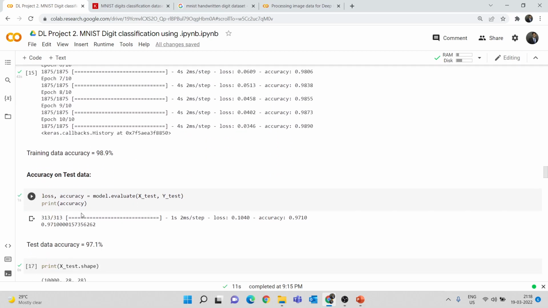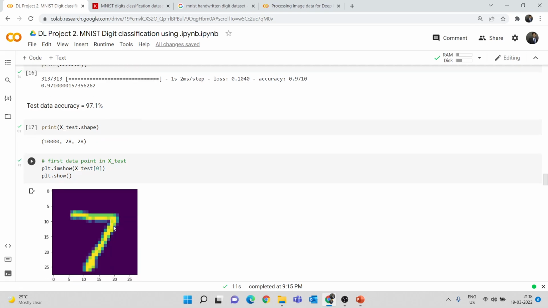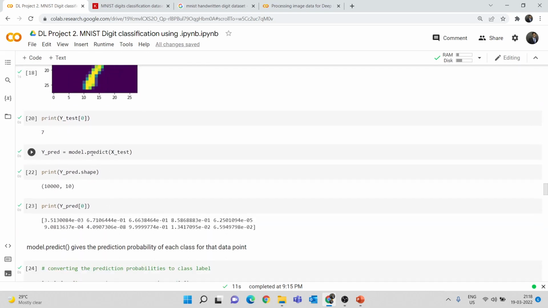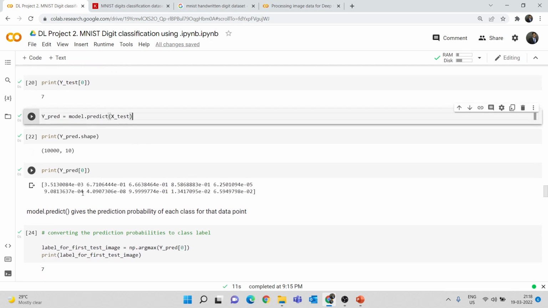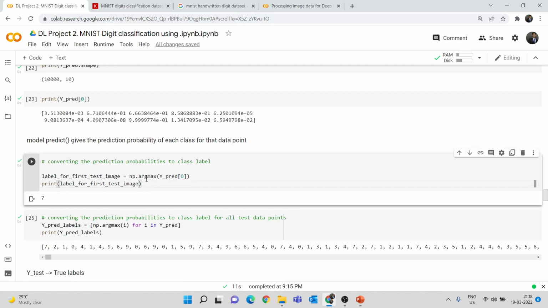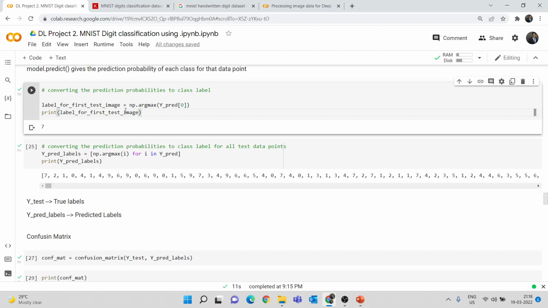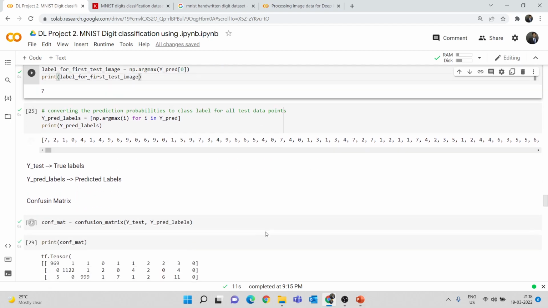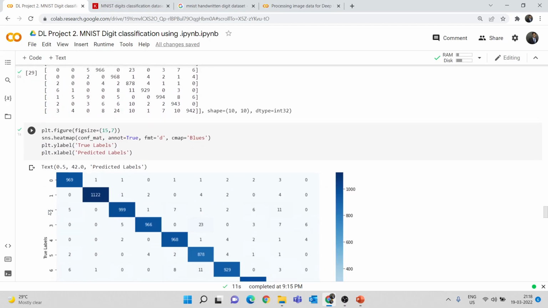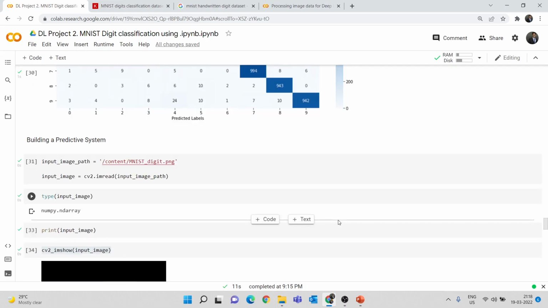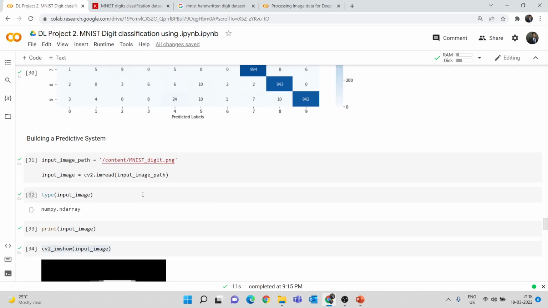And then we have calculated the test data accuracy, and the next part is taking the first image of the test data, and we are passing it to our model, and we are asking it to predict, and we are converting this probability into a label using np.argmax, so it is predicted correctly, and we are doing this for all the values that we have, and these are the final labels that we are getting. And using this, we are building the confusion matrix, and we are visualizing this to see how many correct predictions are there and how many wrong predictions are there for each class. And later, the important part of building a predictive system, where we have done all these things.